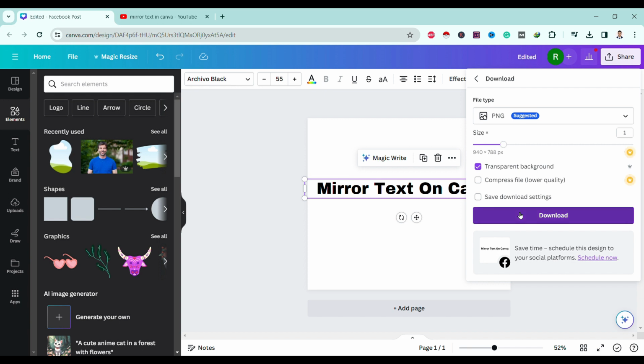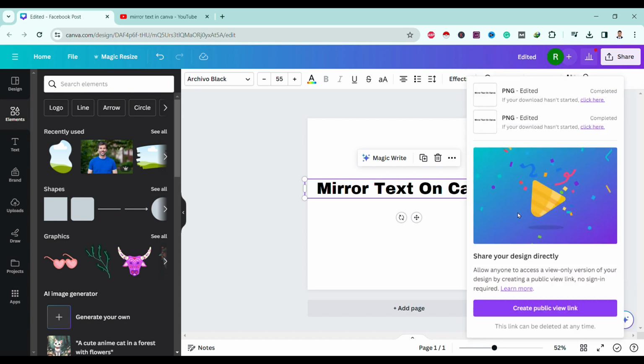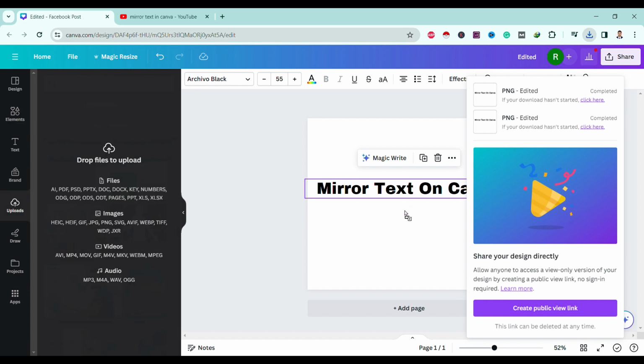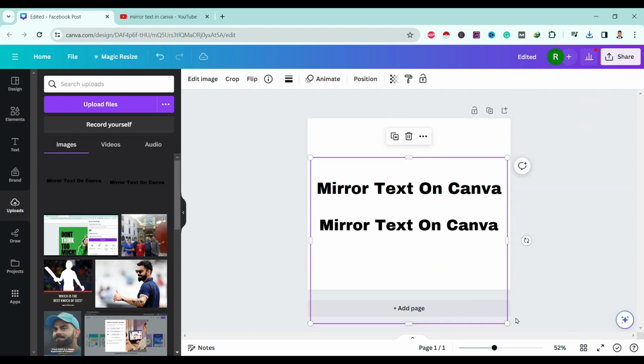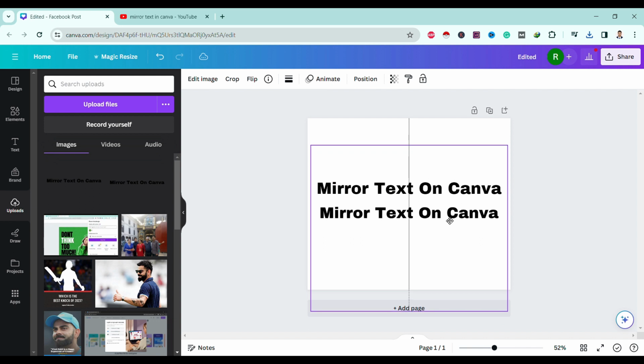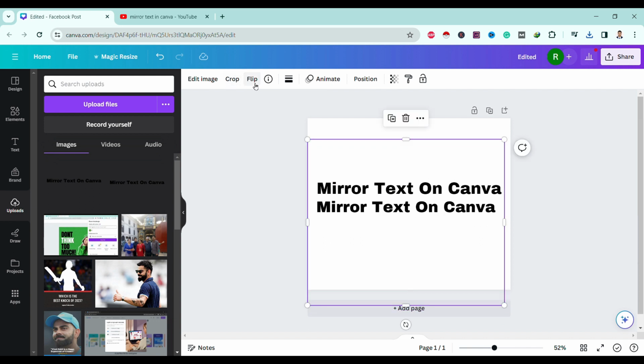Simply download this image. Once the download is complete, please upload this image back to Canva workspace. Then you can see here we have two images, one text and the other is image. Over here we can see here is flip. Click on flip, then here is flip vertical.